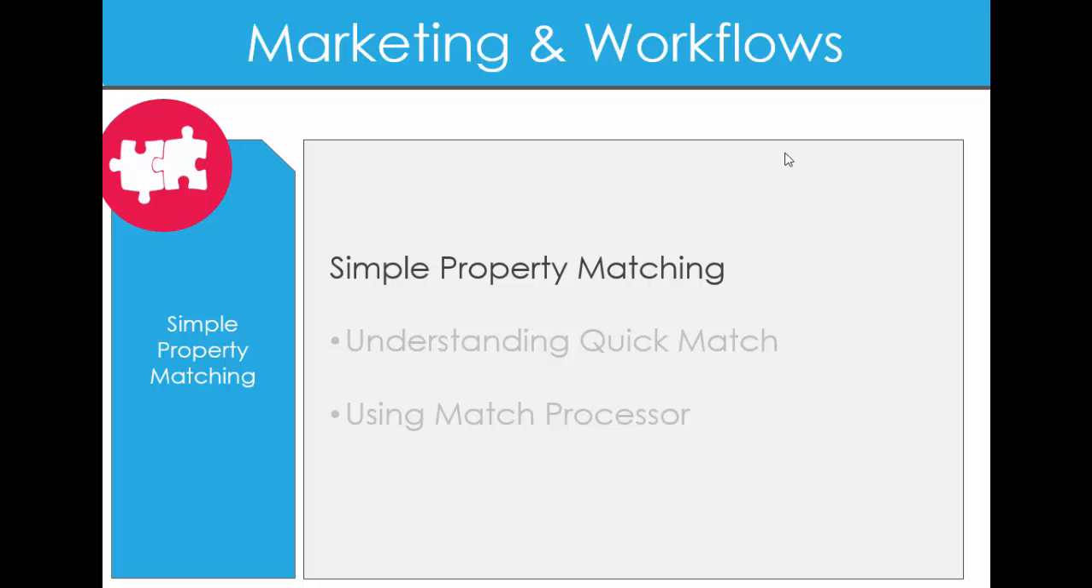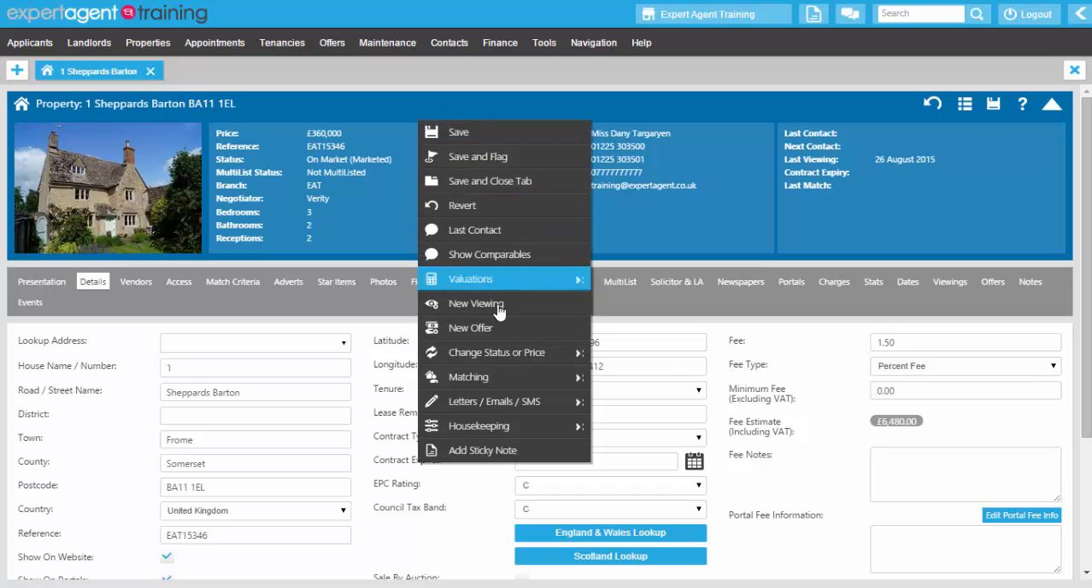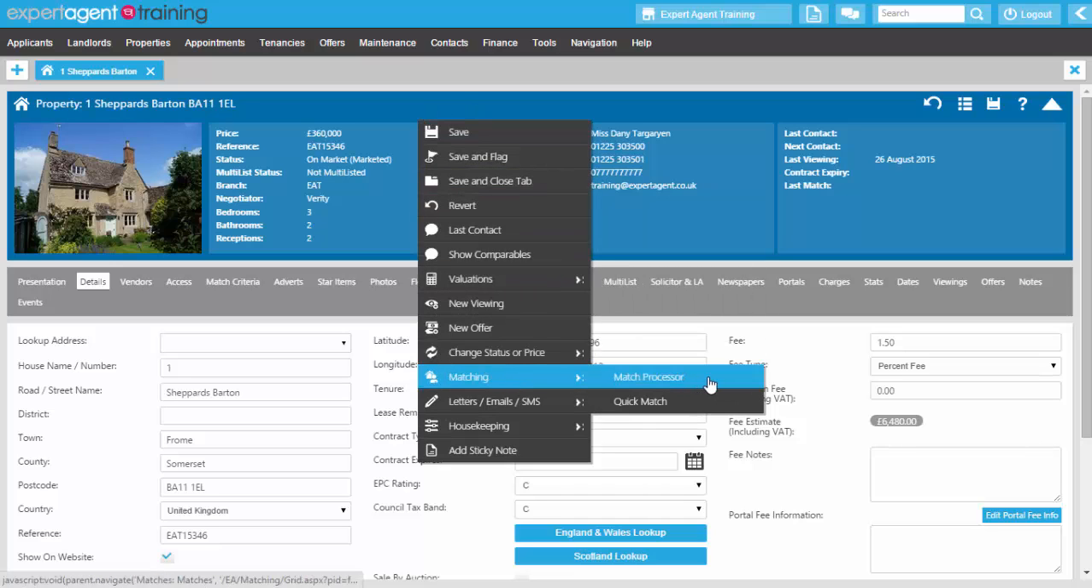Speaking of matching, let's have a think then about simple property matching, so understanding the quick match and using the match processor. So matching is a way of getting this information out to your customers. On the property record, you can match applicants out to the property, and from an applicant record, you can match applicants to properties. But on this property, we're going to right click, and there are two ways of matching. You've got your match processor and the quick match.